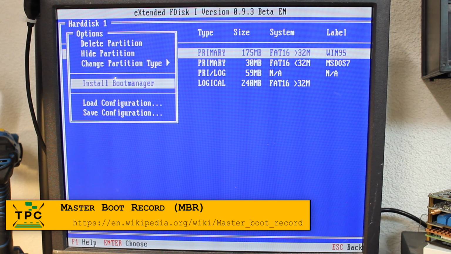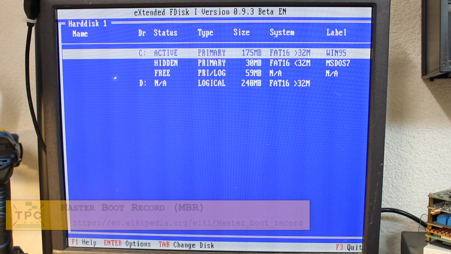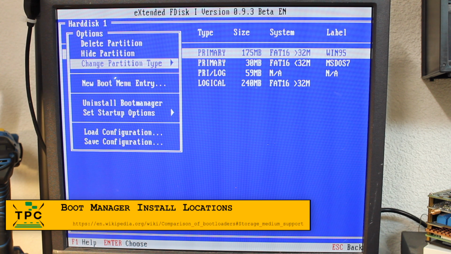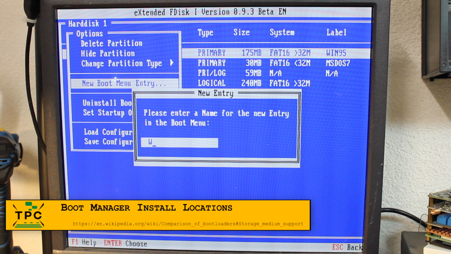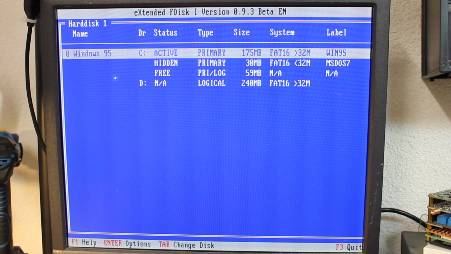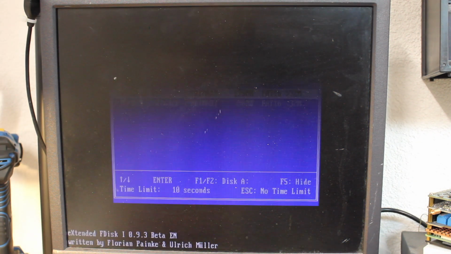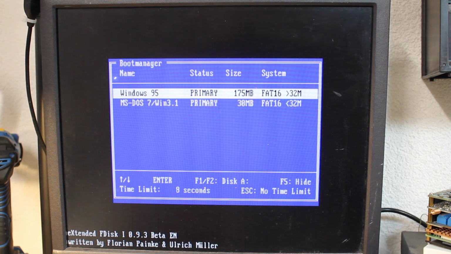Now, there's risks coming along with this, as the MBR can easily be overwritten by other software, rendering the boot manager out of order. That typically doesn't happen with boot managers requiring their own partition. Though I actually never had issues with either of the two approaches, and I personally prefer boot managers installing to track 0, as it spares an additional partition.